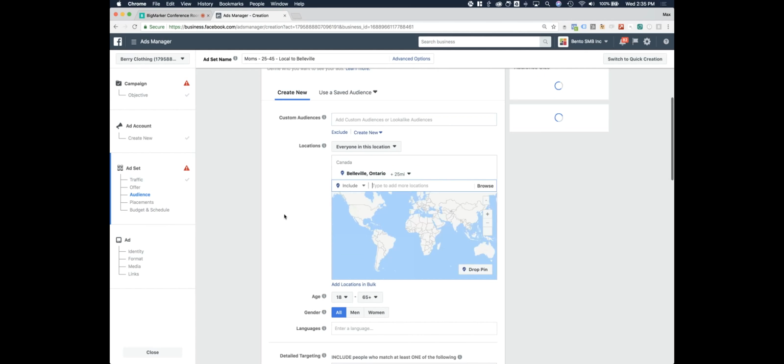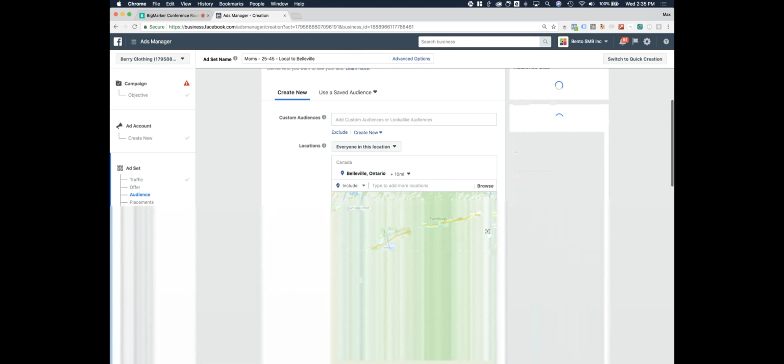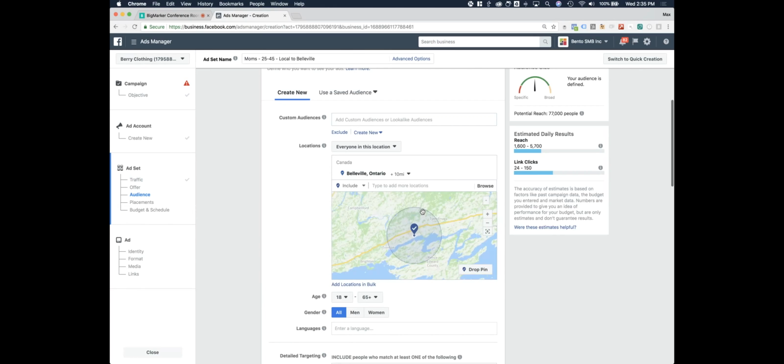When we do that, we're going to be able to choose Belleville here in the list, and it's going to give us a little radius of how far away we can be. We want to stay a little bit more local because I'm not sure that people that are 25 miles away are going to actually come out to our farmers market. So I'm going to stay within 10 miles. That's a reasonable distance for somebody to drive for a farmer's market.